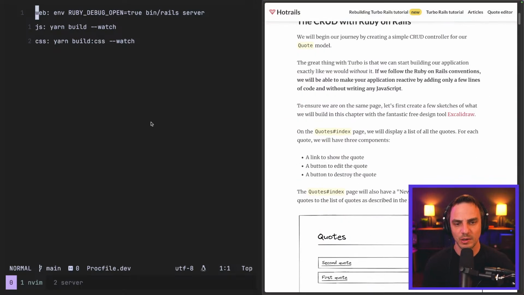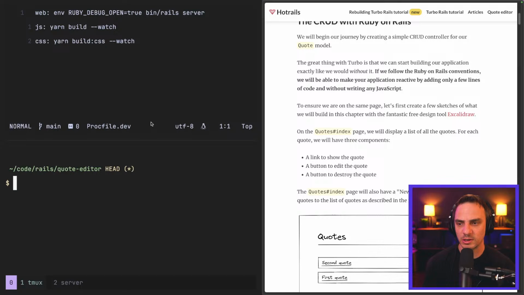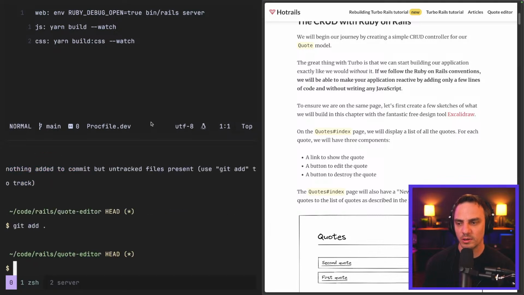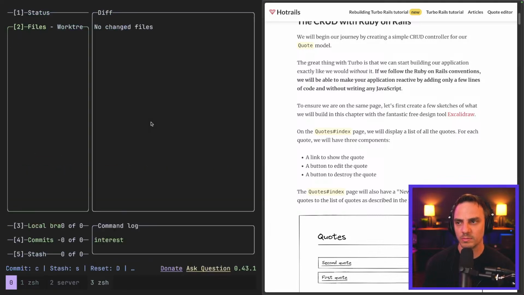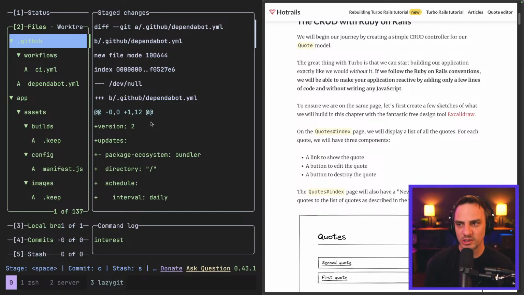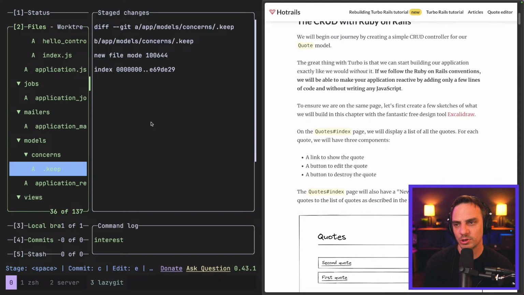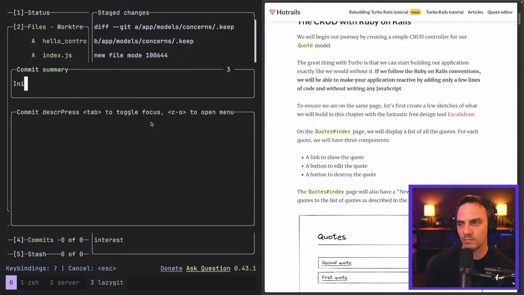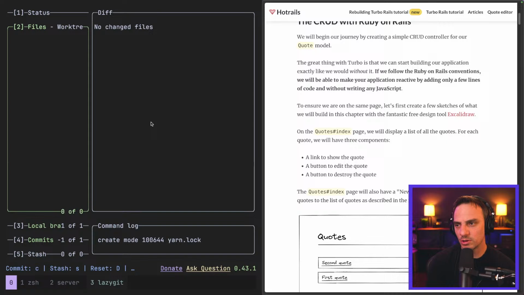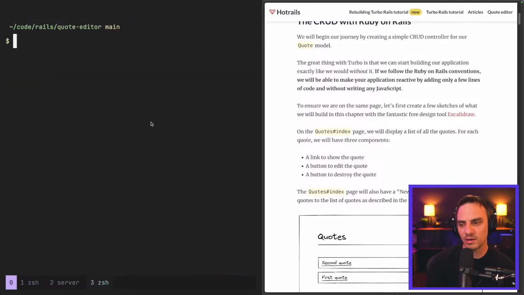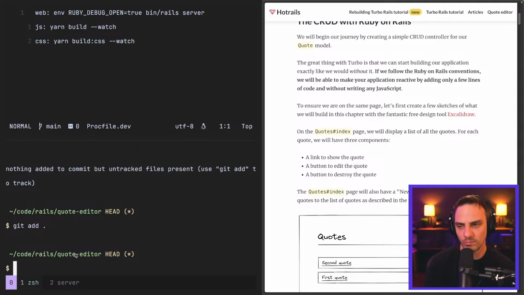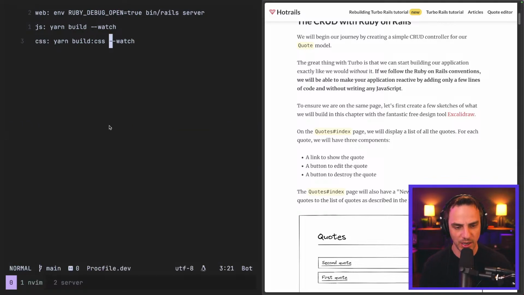Okay. So let's go ahead and just commit that real quick. This is basically just everything from generating the app, so I'm just going to do an initial commit. So that's done. Now we have a save point, if you will.